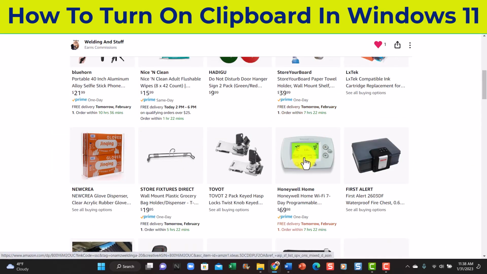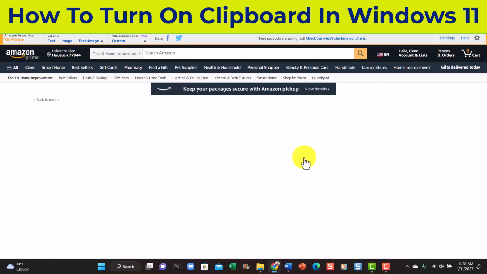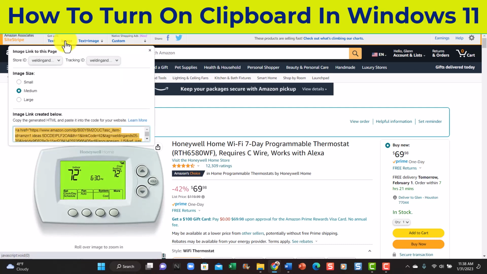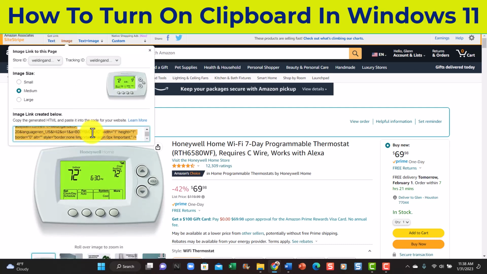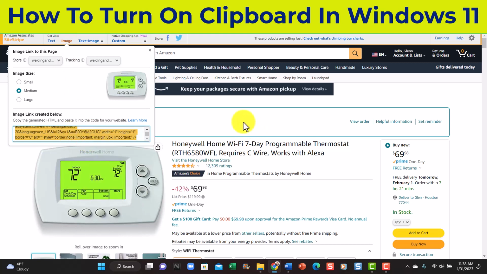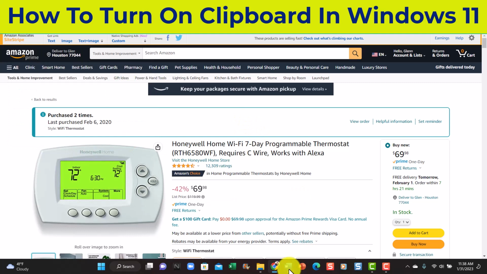Say I want to send somebody a link to this. I just click on it. I want to send them the image. So I go up here where it says image. I click on it, and it's going to be a lot of text in this image. And like I said, you can do up to 25 different items, and it's a limit to like 4 megabytes. So I can copy that, and it's on the clipboard now.